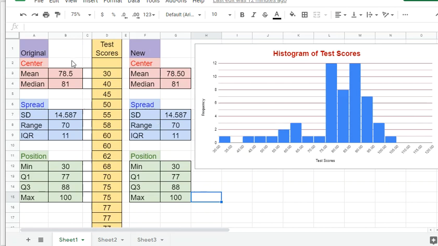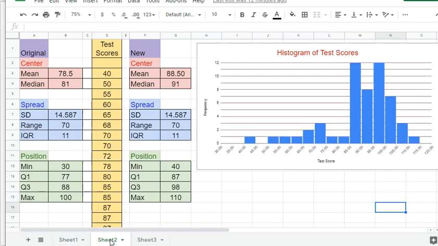Now, if I just leave everything the same, no changes, my centers, my spread, and my positions are all staying the same. If you don't change your data, everything stays the same. But watch this. I'm going to click on the next slide here, and I'm going to add 10 to all the values. Boom. Look what happened.